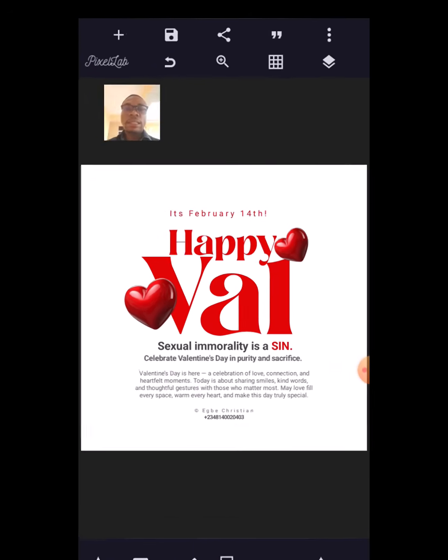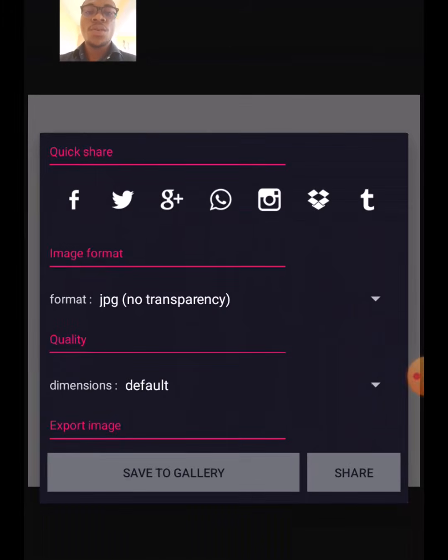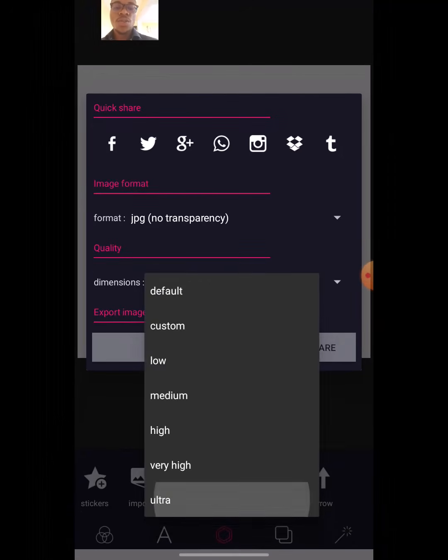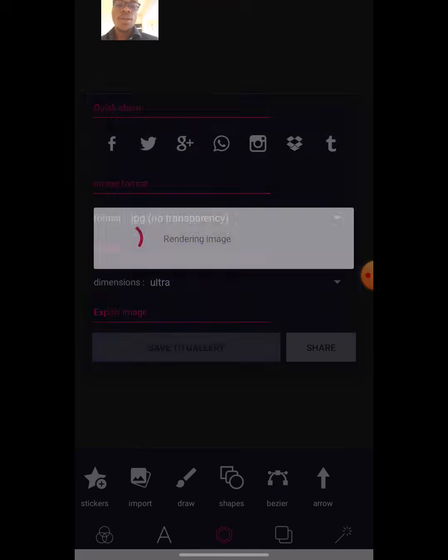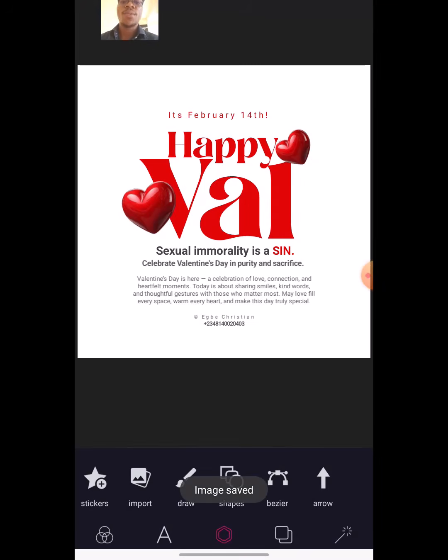Save this as a picture. This is a save icon up here, so click it and save as image. So click save as image, the dimension, click the drop down and select Ultra, then save to gallery, and you're good to go. So it's saved to your gallery. You can check it there, you'll see it.